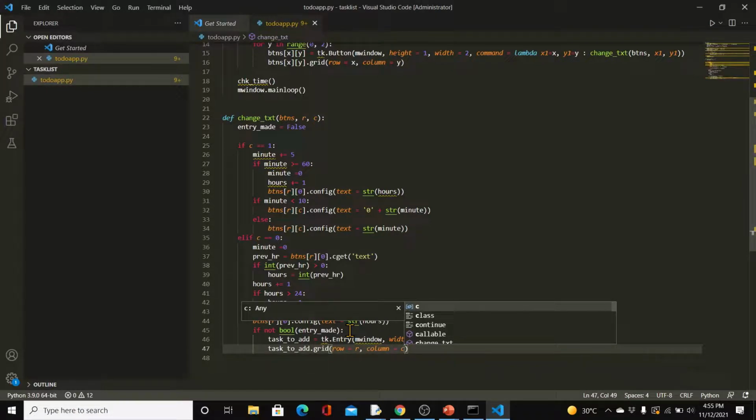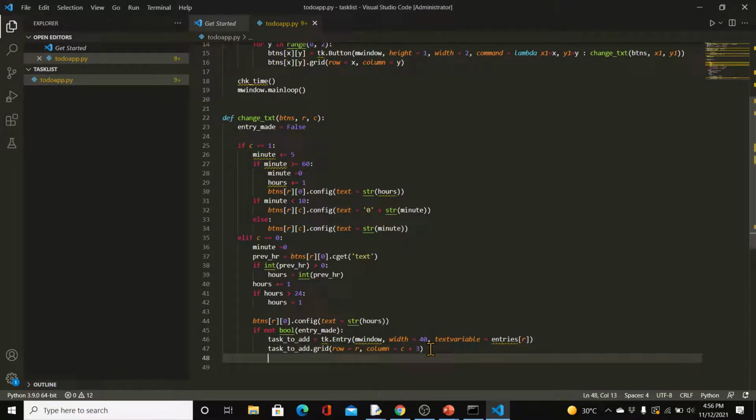Now if we say column equal to c, think about it. C would represent the hour or the minute. We don't want that, so we're going to do one thing. We're going to add 3 to that, so we are away from the hour and the minute button. You can change this to 4 or whatever you like. See how that works. Then we use a focus method so that the cursor is positioned in place for the user to type in the task. So focus.